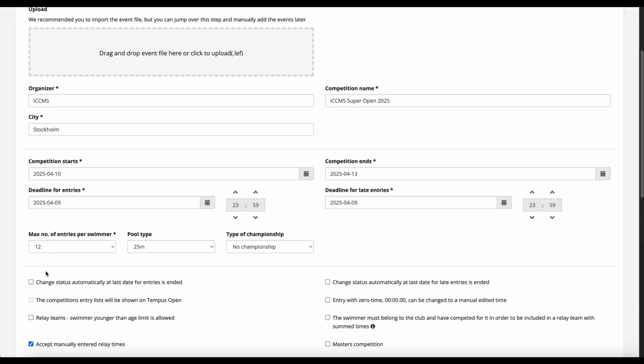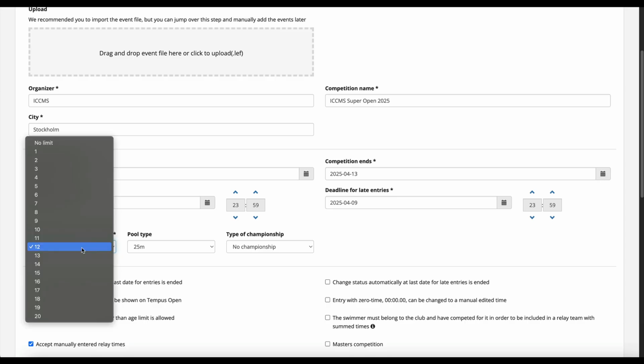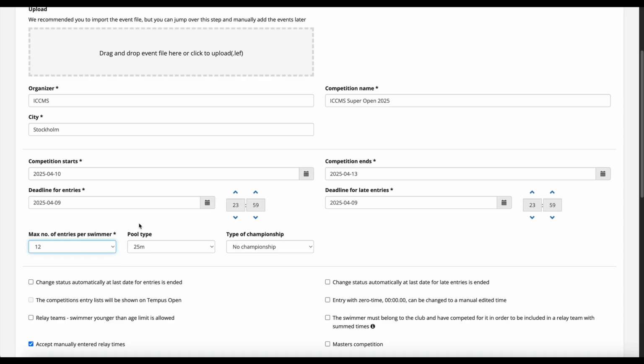Then let's move over to see the next mandatory field, which is max number of entries per swimmer. And this is how many entries you want to enable each swimmer to enter. It can be anything from 1 to no limit. In this case, let's keep it at 12.